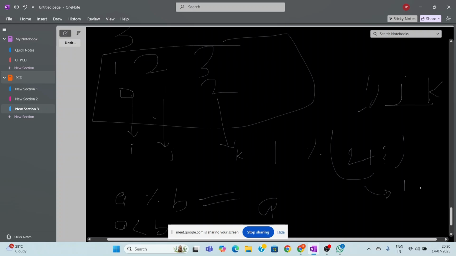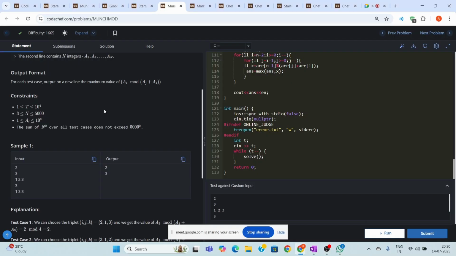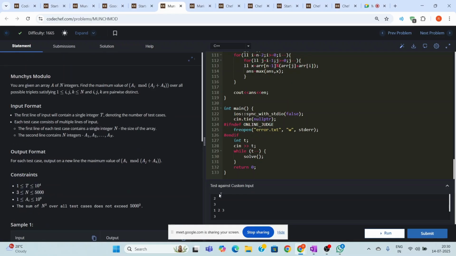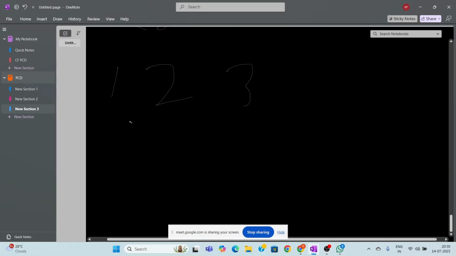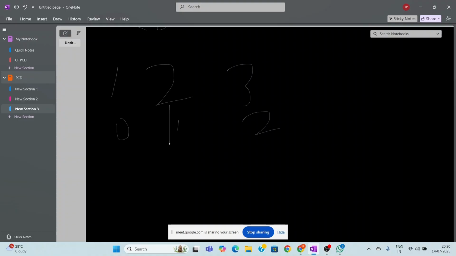Then from here I get one answer, which will be 1, but I wanted the maximum value of this. So I am interested to find if there is any other answer that is greater than 1. To find this, let's say I select this index as the ith index, this index as the jth index, and this index as the kth index.